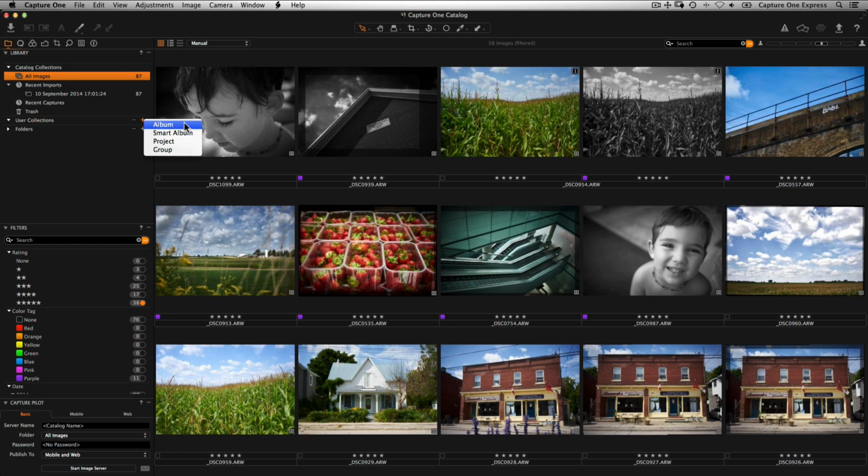An album is a simple collection of images. It has a custom name, and images or groups of images can simply be drag and dropped into it.